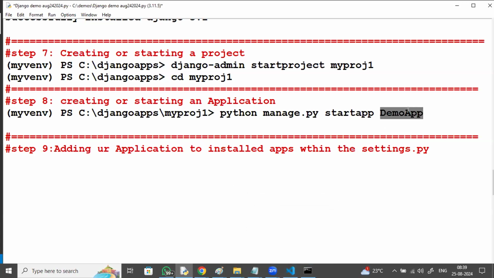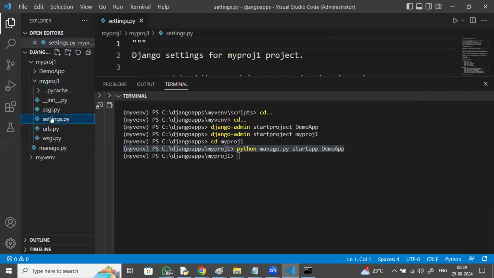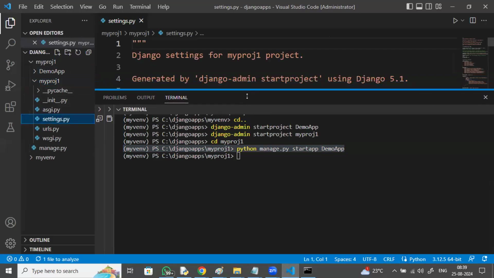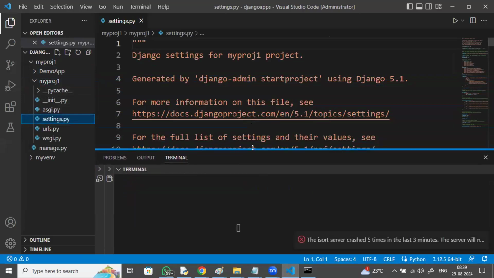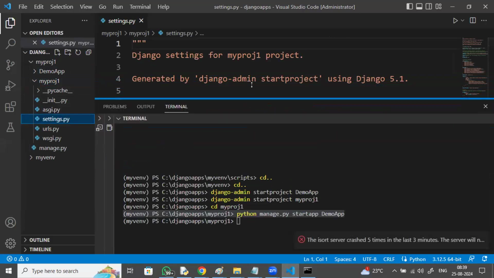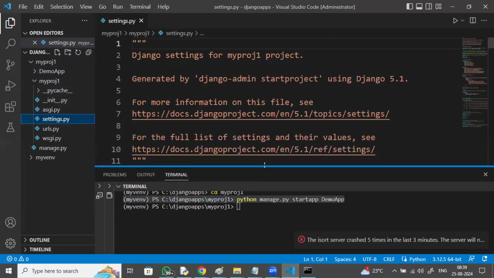Demo app. Copy it. Go to the project folder, where you will see settings.py. Click it. Keep your mouse here and scroll down a little bit, because you're not able to see that code. Move it and move down, right? Yes.